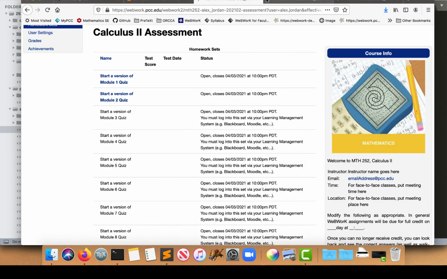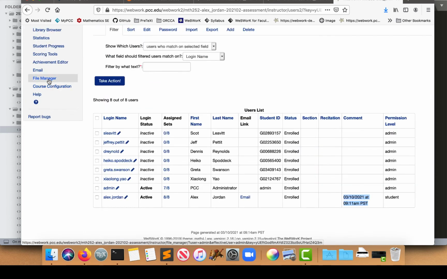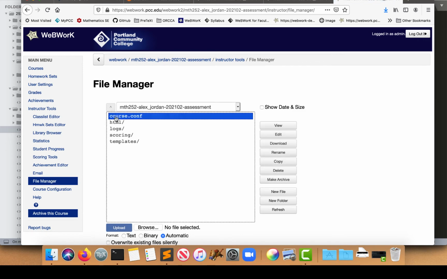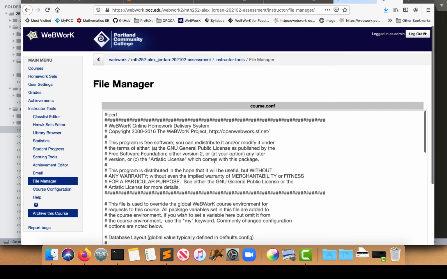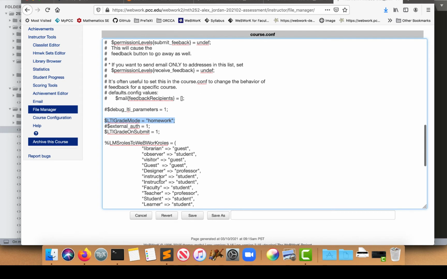In the WeBWorK assessment course, I'm going to go to this tab here where I'm logged in as an administrator. In order to make this happen in the assessment course, in the file manager, navigate up one level, and there's a course configuration file. If you edit that, you can set this option right here. If you open your course config file, there won't be any of this content there, but you can add this LTI grade mode equals homework, and that's what tells WeBWorK to send scores one at a time for the first quiz, for the second quiz, and so on back to D2L.